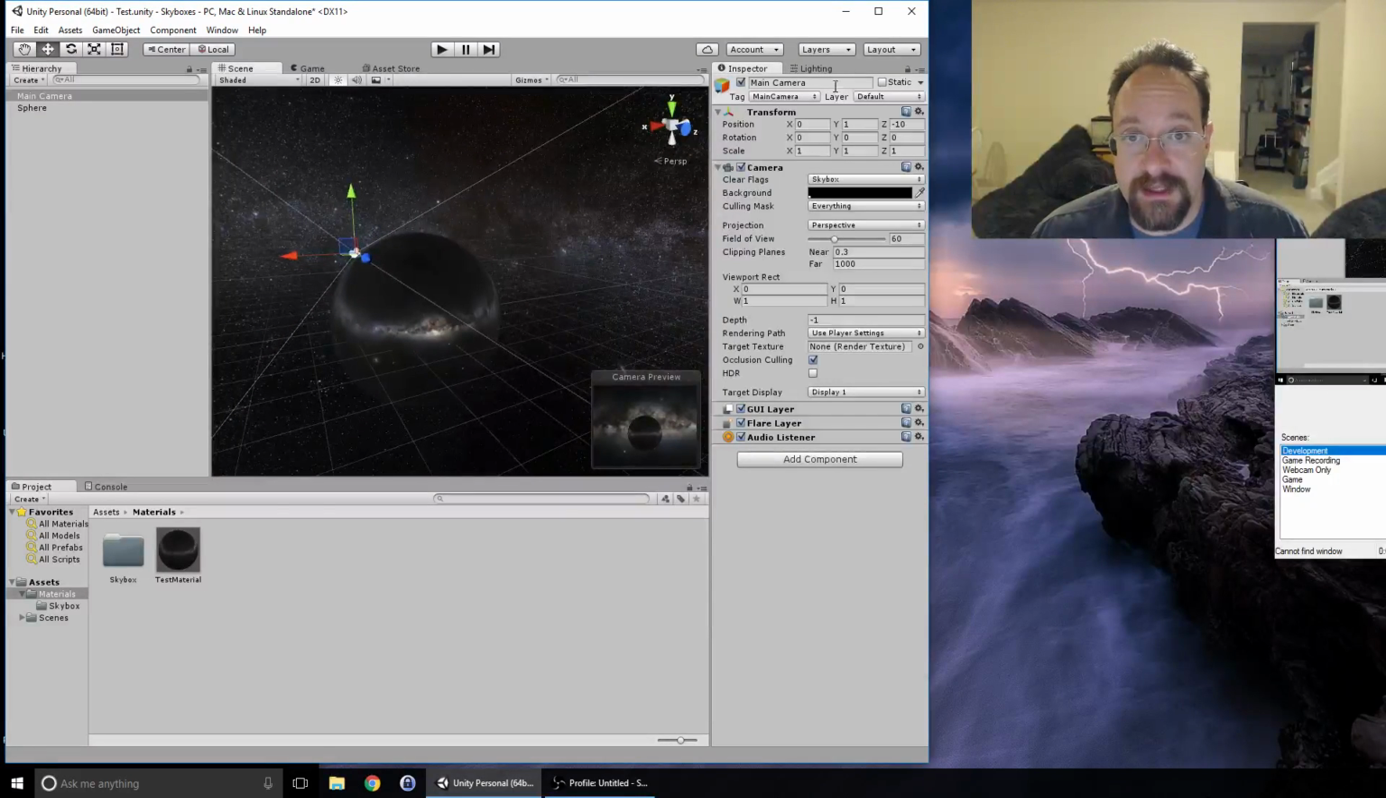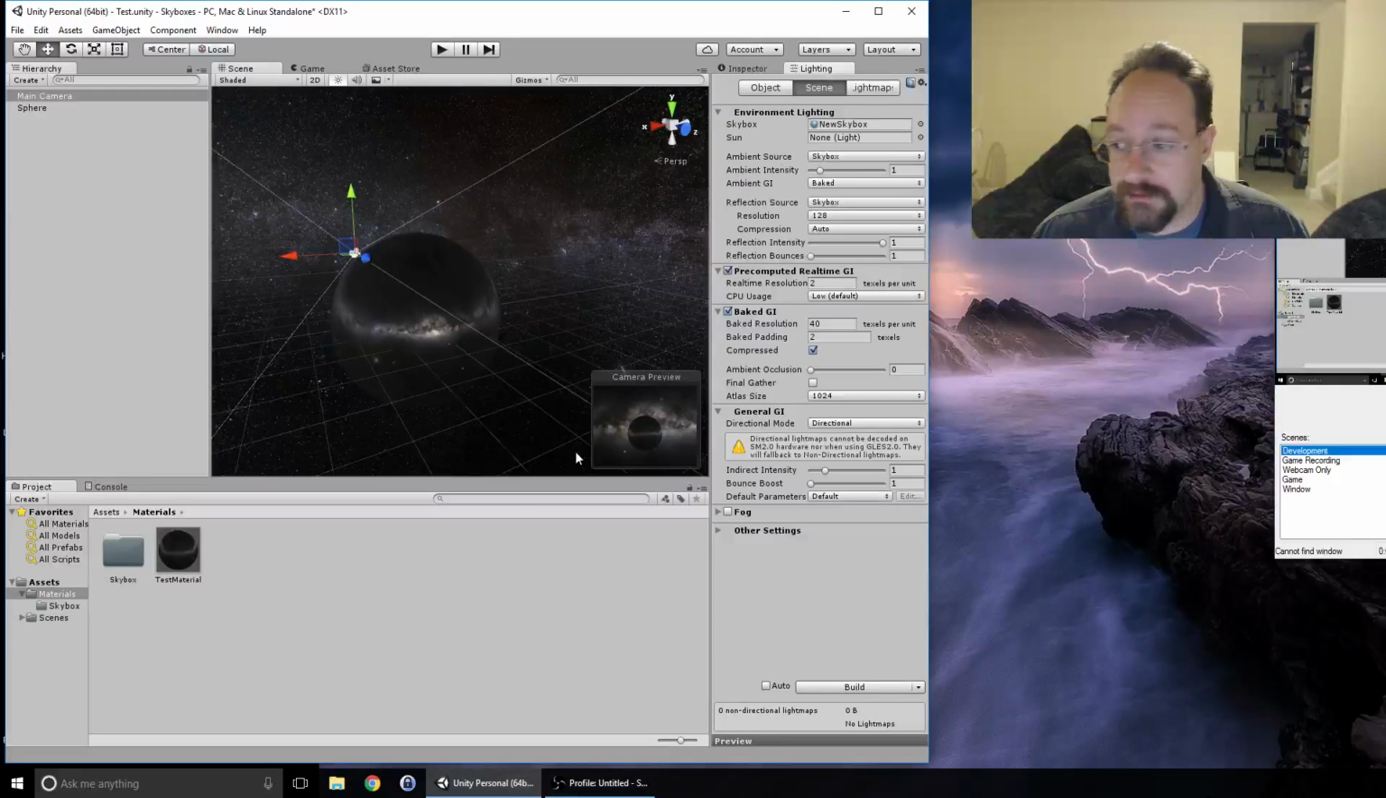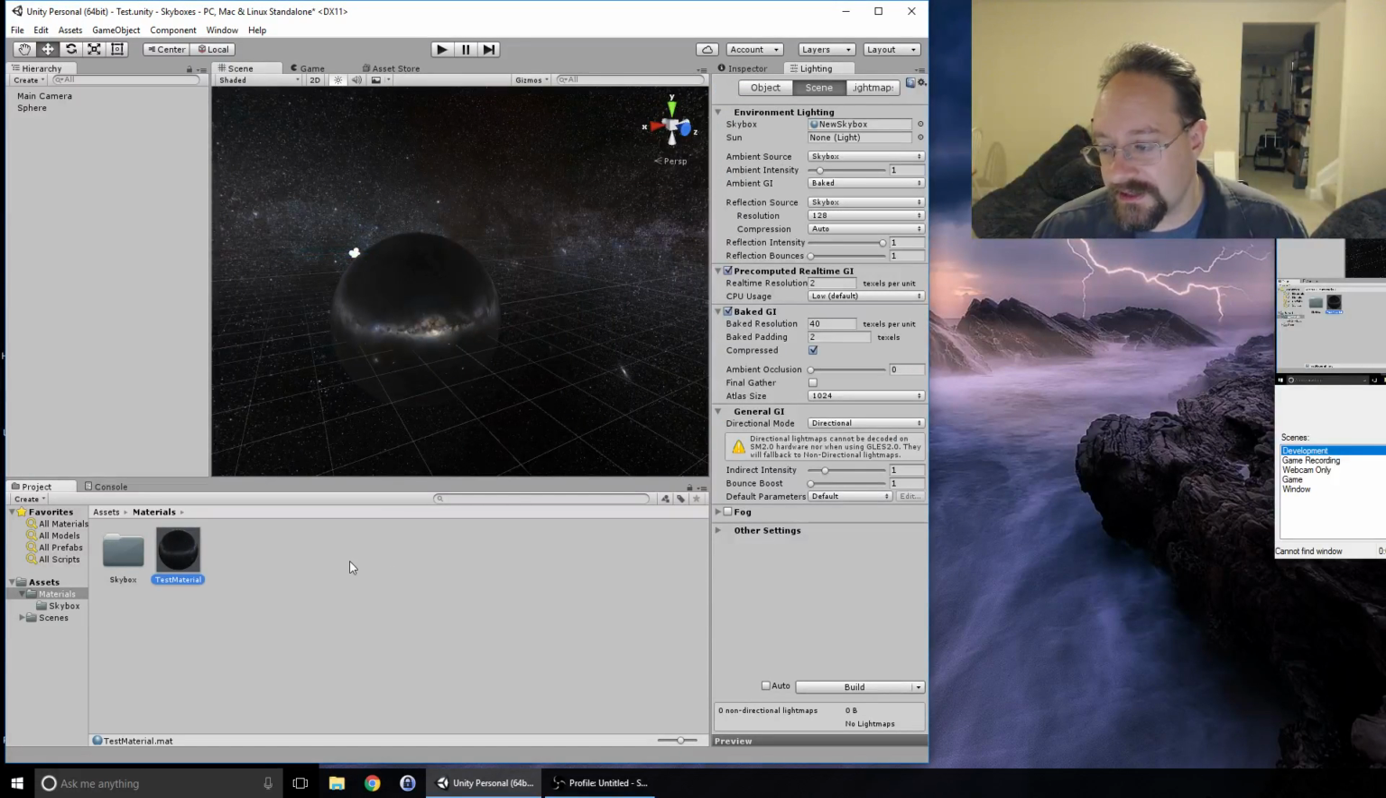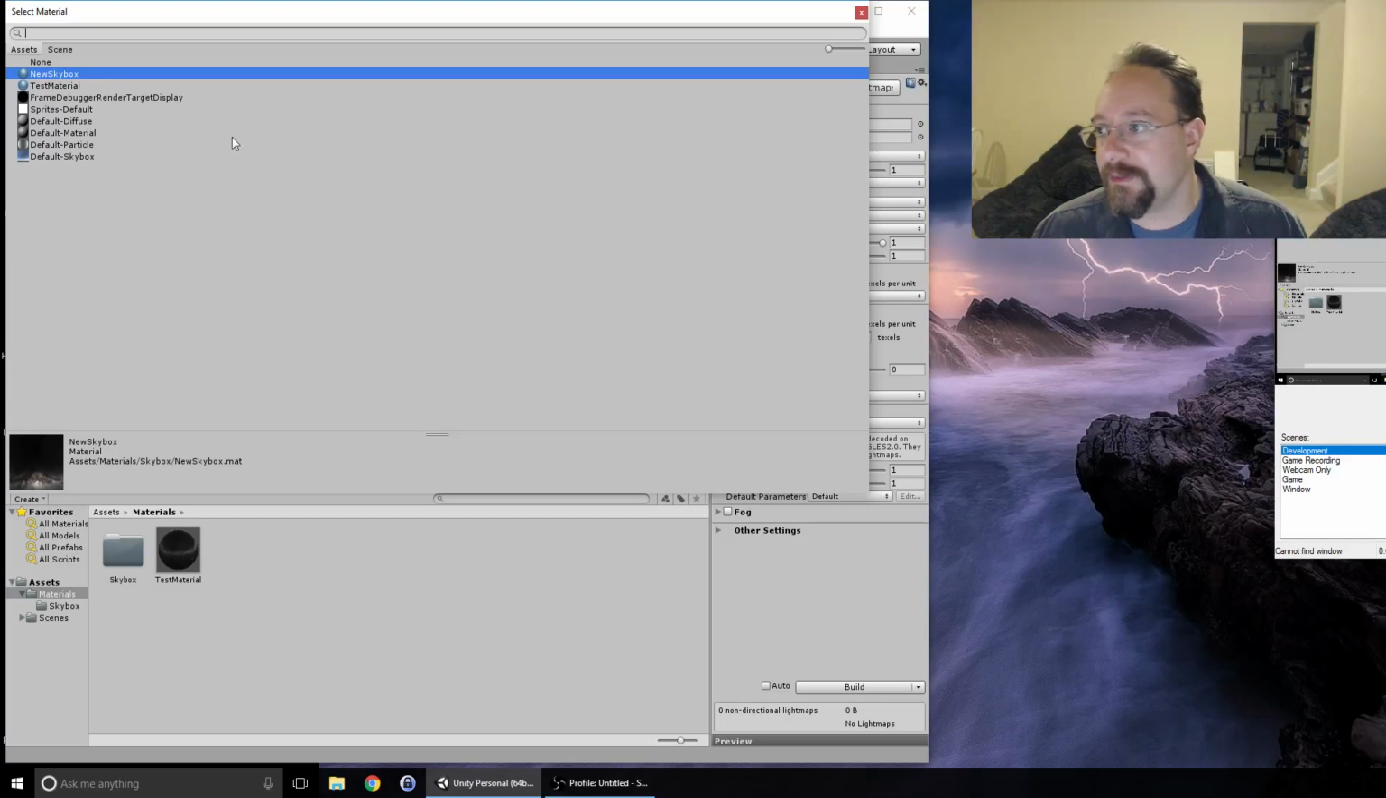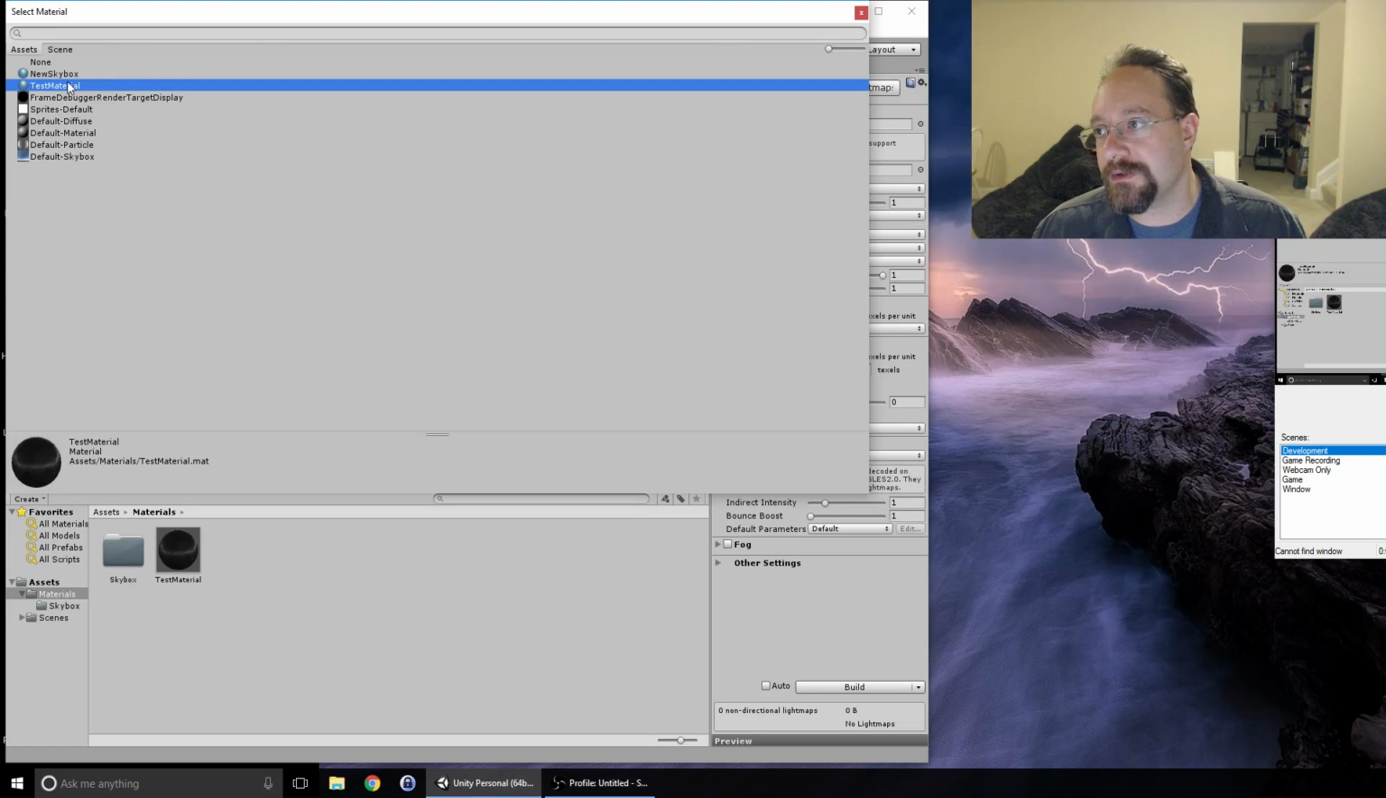Now, the other thing that I have seen that is something of a problem is I have this test material, right? And this skybox can take just about any material, but not necessarily effectively. So when you do select material, it's not just showing skybox materials, right? We have this test material. That's the material we created down here. That's not a skybox, right?